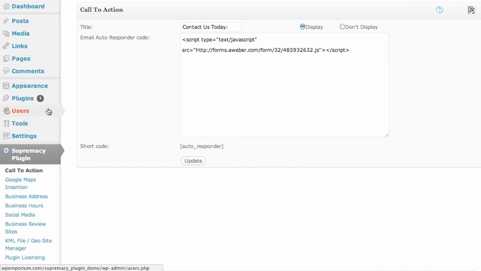Now, all these modules can either appear in a sidebar or any widgetized area, or on any page or post on your website. If you want it on a page or post, you simply copy the shortcode here and paste it in using either the visual or HTML editor on a page or post, and the content of that module will appear on the page.